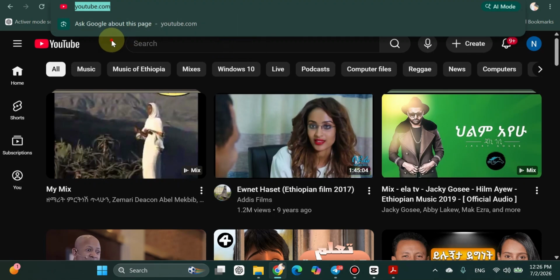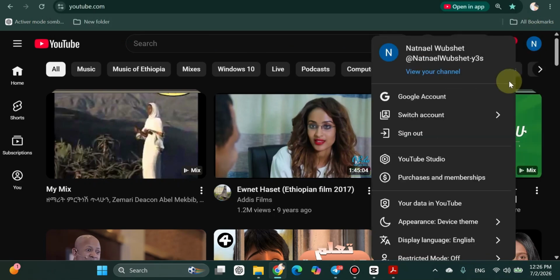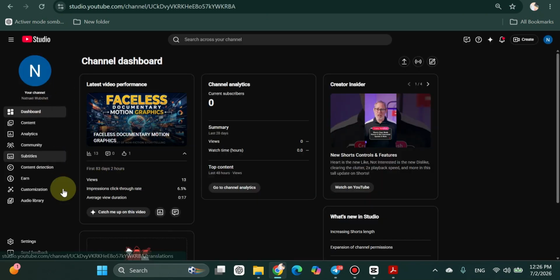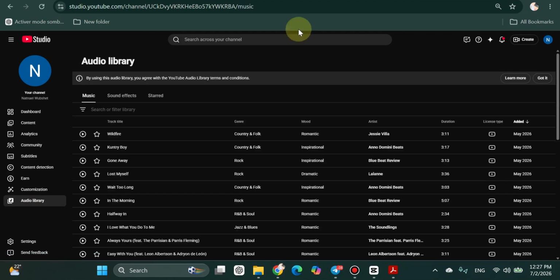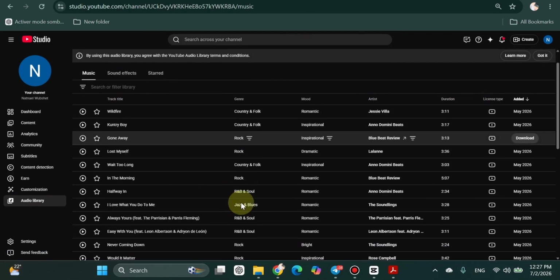Make sure you're signed in to the YouTube account you want to use. Once you're on the YouTube homepage, click on your profile icon in the top right corner. From the menu that appears, select YouTube Studio. After YouTube Studio opens, look at the menu on the left-hand side and scroll to the bottom. Click on Audio Library. You'll now see a large collection of free music tracks and sound effects available to download.